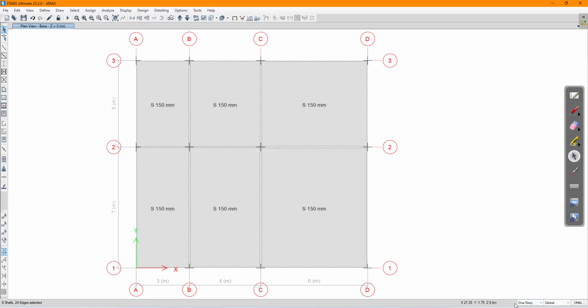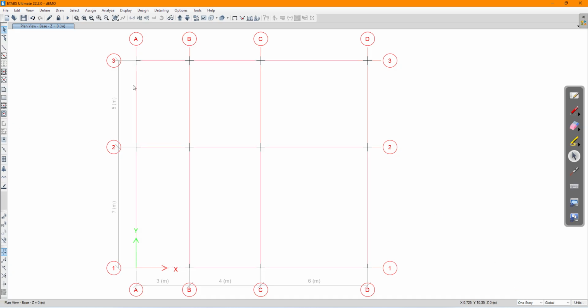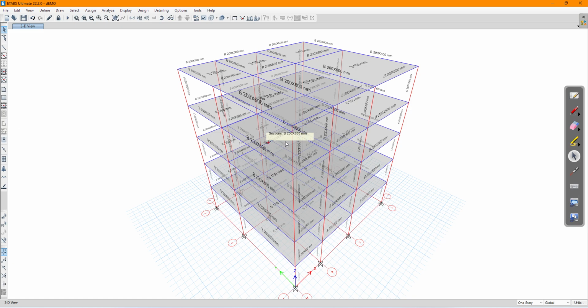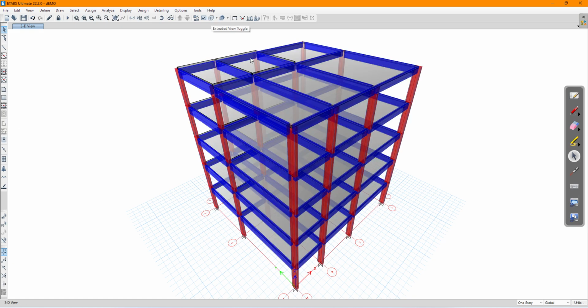So your story option should be one story. So on keyboard you click delete. So on base you have deleted all your slabs because it doesn't require. If you select all story here, your slabs are deleted on all the floors. Okay, so now you can see the 3D view.